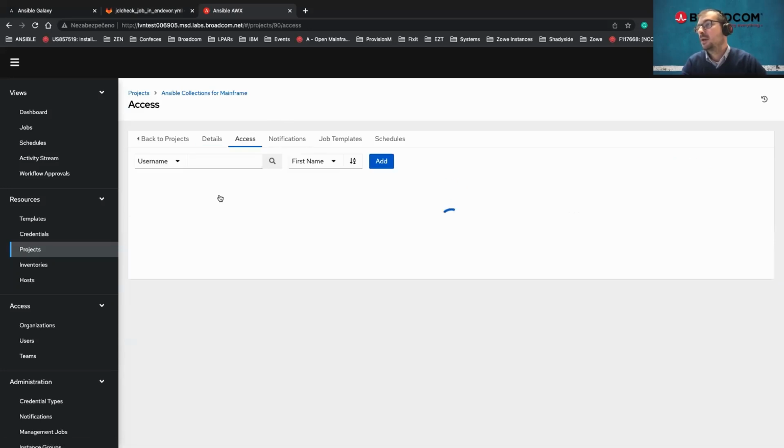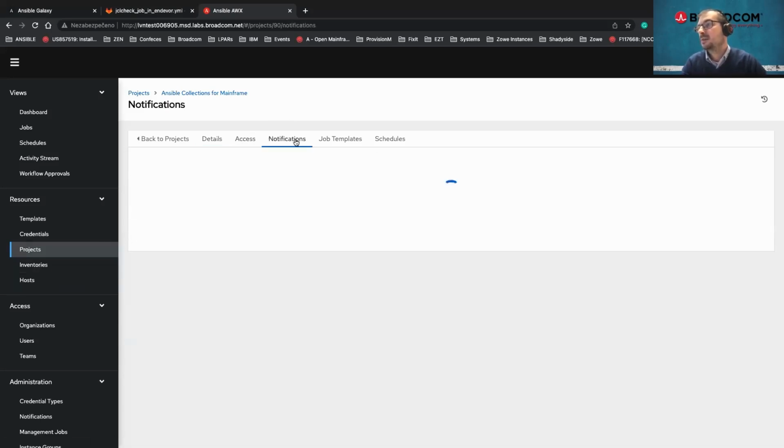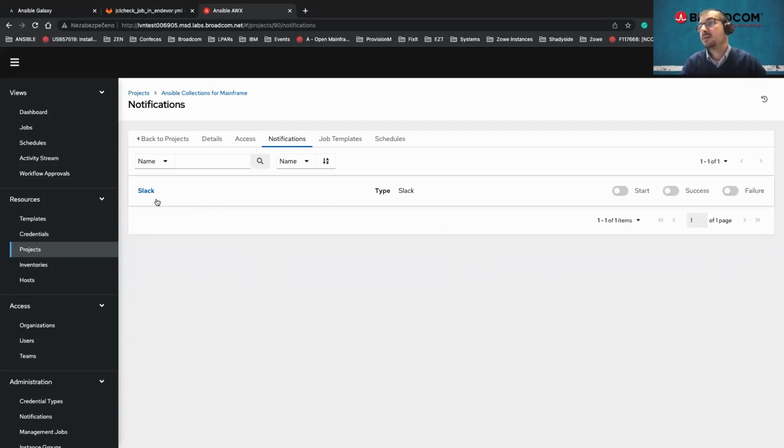You can define who can have access to this project, and define some notifications. You can integrate Ansible with, in our case, Slack. We are using Slack in our company, so we tried the Slack integration. It works smoothly. So you can be notified using Slack or any other platform that is available here, and get any notification regarding basically whatever is running or happening in Ansible.